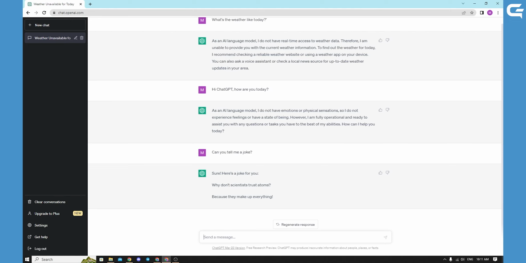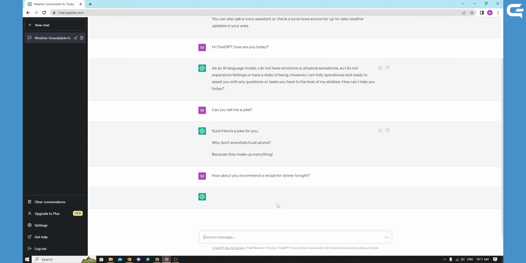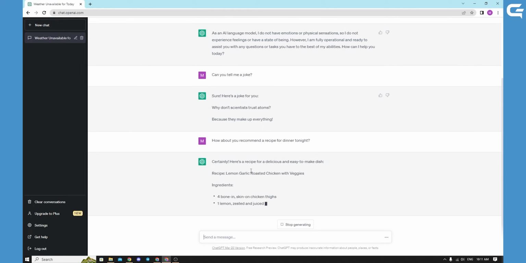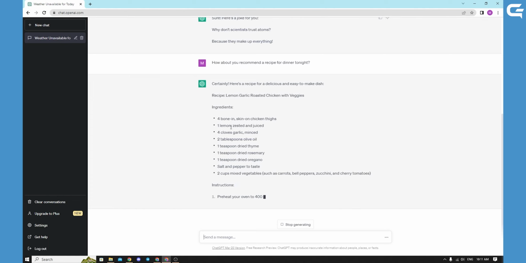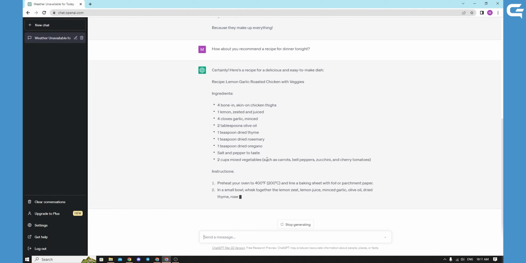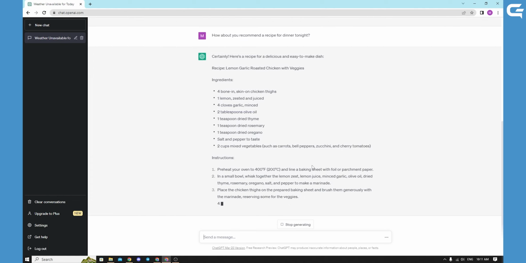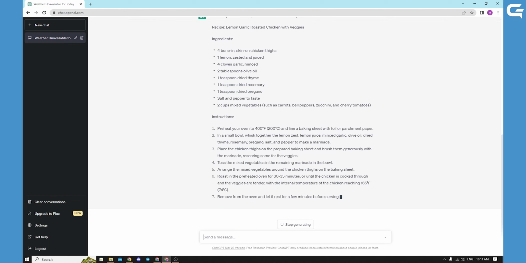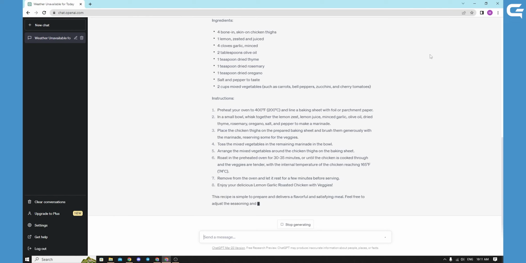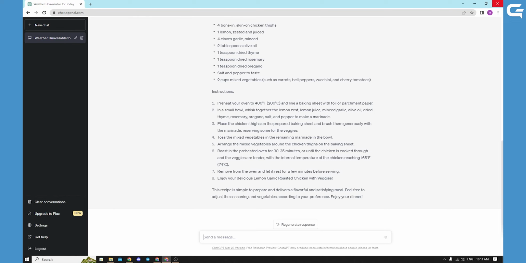Put that aside. Let's ask it something for dinner tonight. That will be a great question. I ask it now, and here is the answer. Certainly, here is a recipe for a delicious and easy to make dish. Okay, we get the ingredients, we get the instructions, we get everything we need to make the dish. Of course, you can ask it for another dish or anything you want. That's the point of this video.